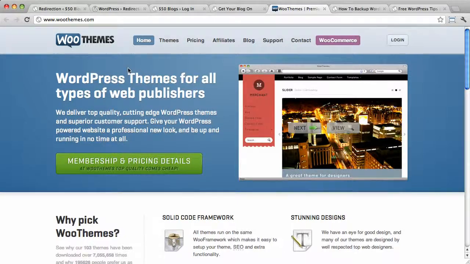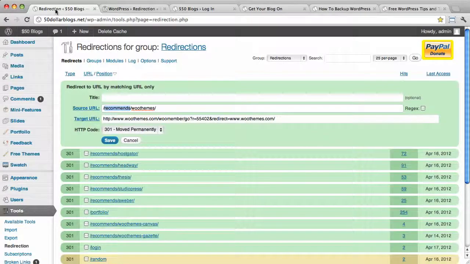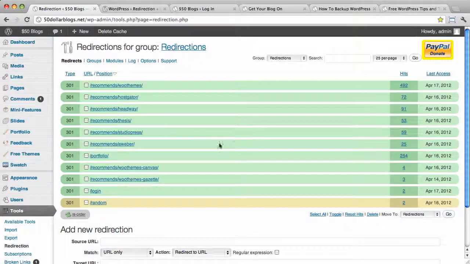And the other nice thing, if I go back here, the other nice thing about using the Redirection plugin for affiliate links is that we can see easily just how many times people have clicked on our affiliate links, because it gives us hits over here. So in my case for Woo themes, you can see it's almost 500 times that people have clicked on that link. And if you really wanted to get fancy, you could create 2 redirects pointing at the same affiliate link and place them in different spots on your website and then test to see which one gets the most clicks.